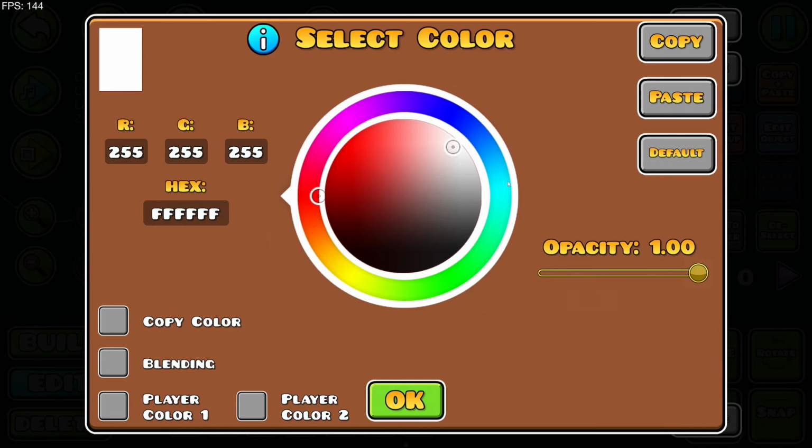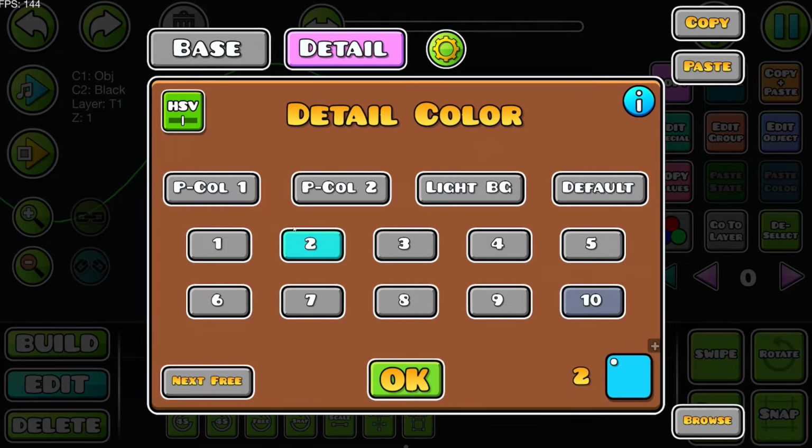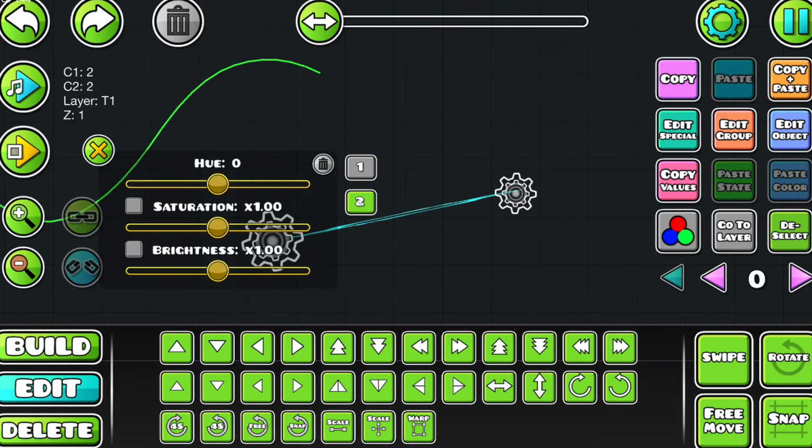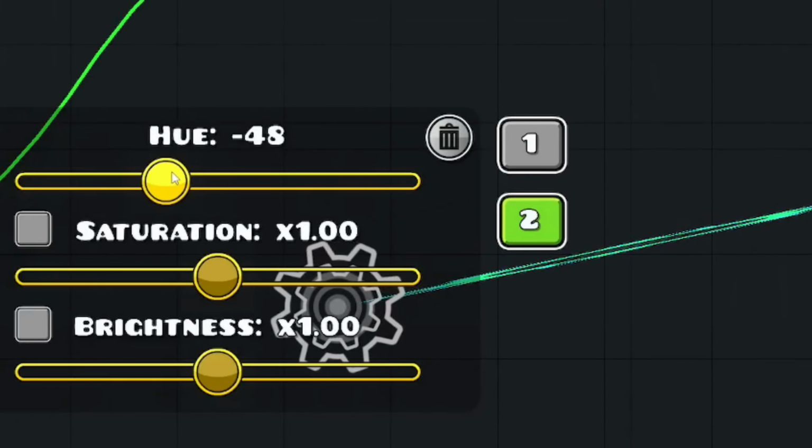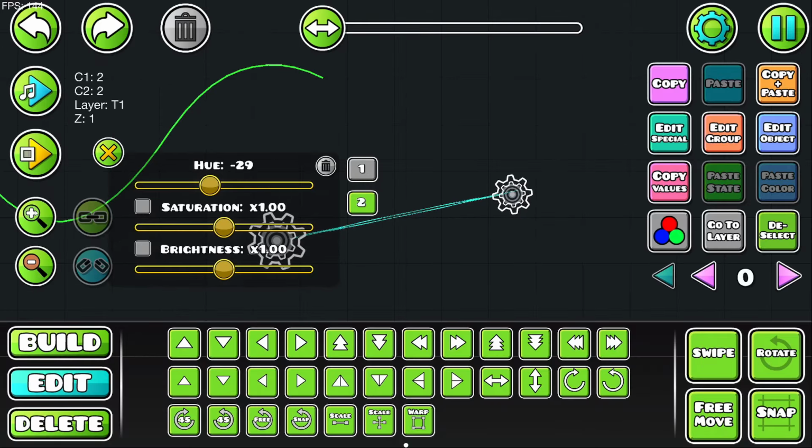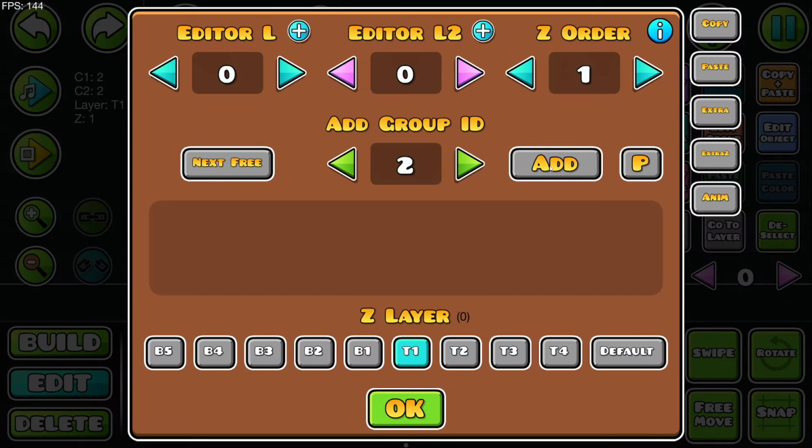Maybe we can go with like a light blue. I'm thinking of a pretty cyber looking color scheme. Let's just change the detail color here. Don't know what to hue this. I think green might look pretty cool, but we can just very subtly do that. I'm assuming we can give this a group like number 2.